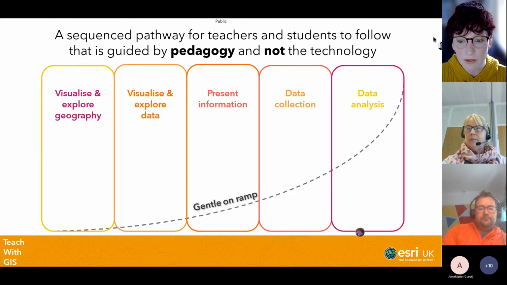So in first encounters with GIS, we suggest that we use GIS as a geography visualizer, as a way of exploring places and also exploring a student's knowledge and understanding of those places, mostly doing that as a front of class tool to start with.